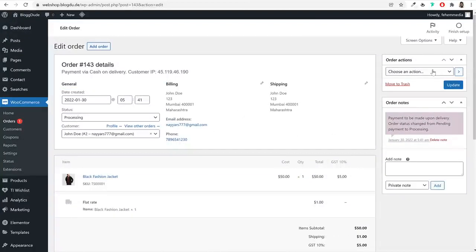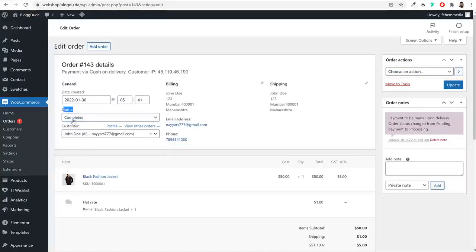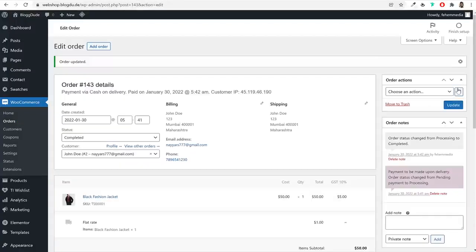Now, once you ship this product, you can change the order status to completed from here. And after that, you can just update the order. And with this, the order will be completed. This transaction will be completed. So this is how this works.